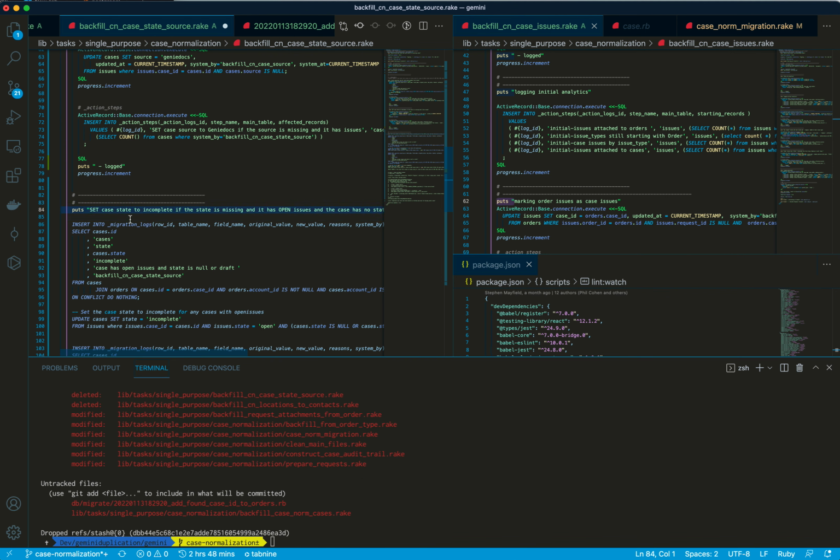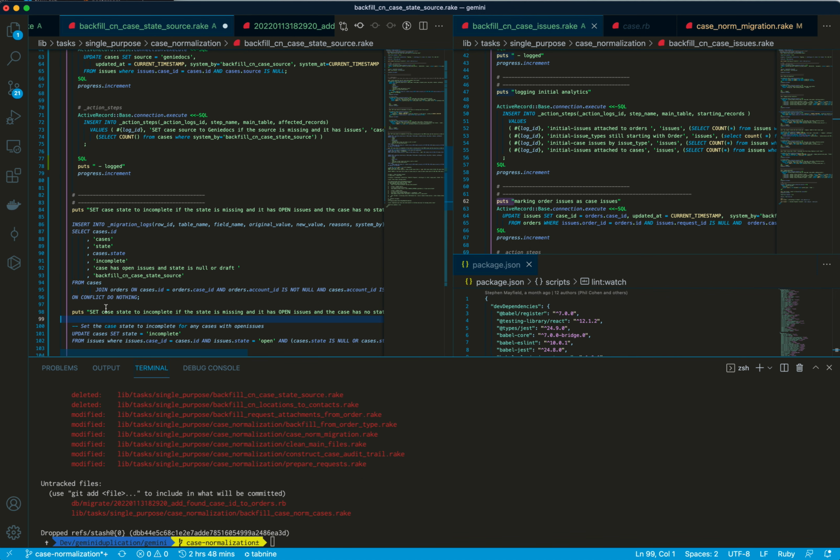All right. That's a much shorter way of saying that. Maybe we should do that. Open issues. And state is null or draft. Yeah, that's a much shorter way of saying that. I like it.